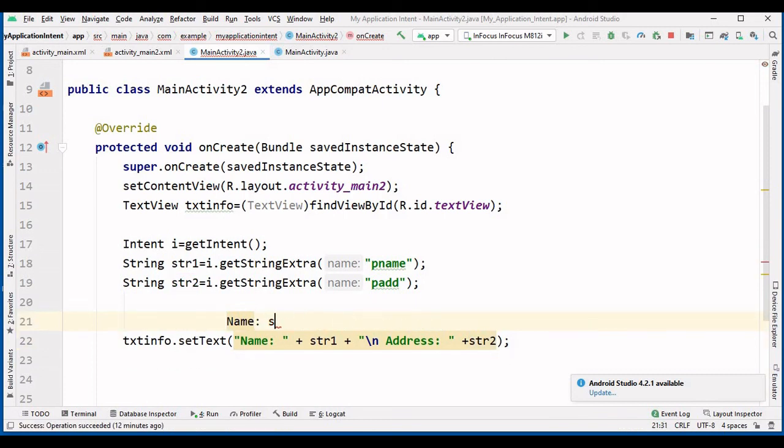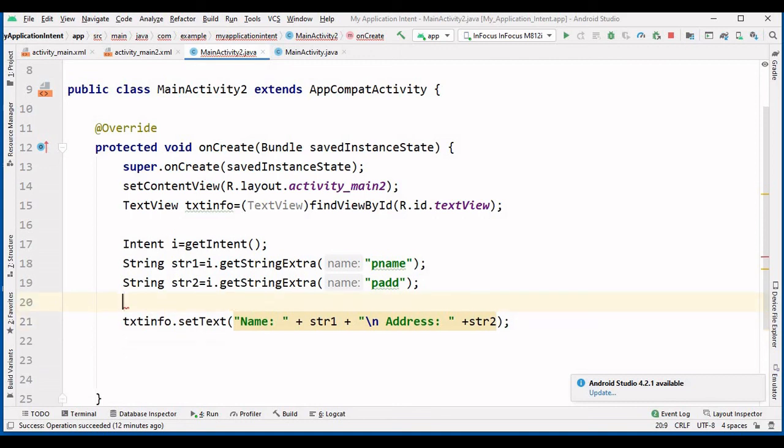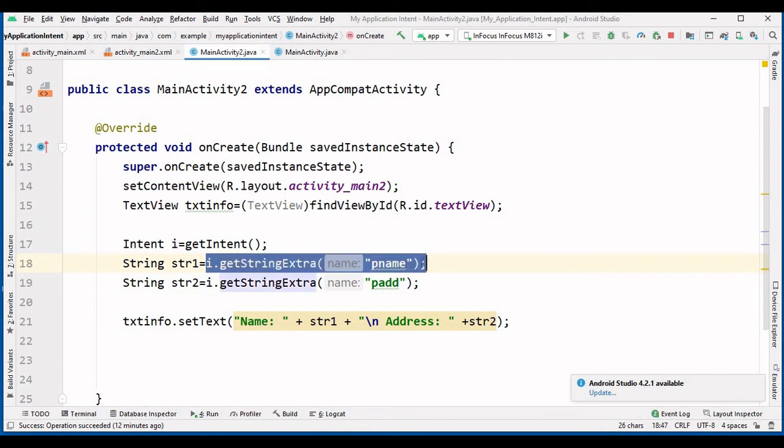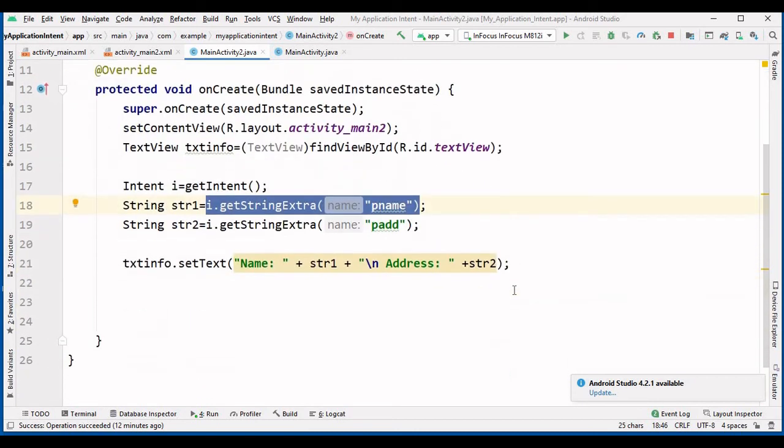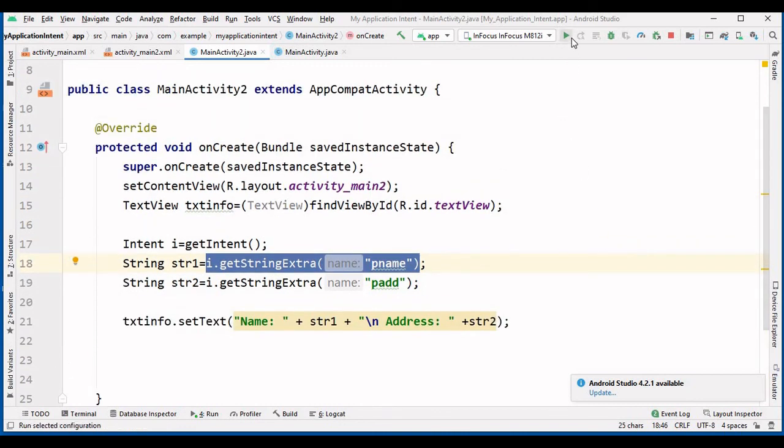Now next thing is, see I have taken two variables here, str1 and str2. I have set str1 is equal to i dot getStringExtra. You can write this code directly here. Instead of str1 you can write i dot getStringExtra in brackets p name, then also it works. So our coding part is done here. Now I will show you the output of this program. Let me execute the program.